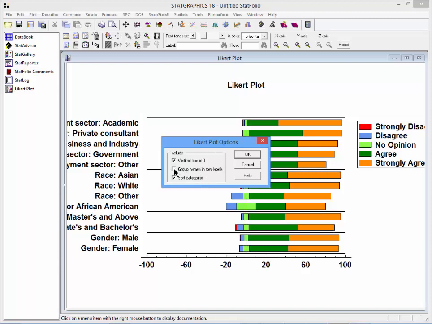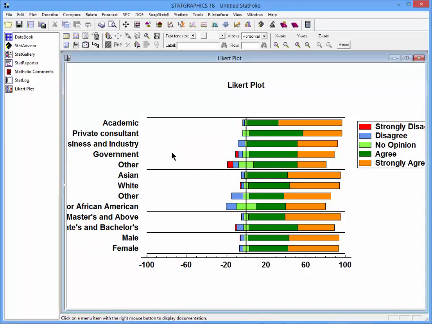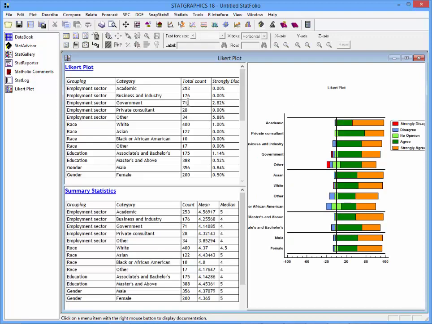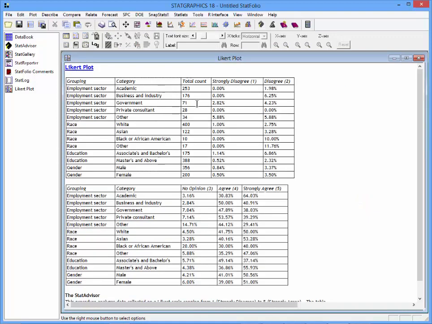I'm going to turn off the options for adding group names and press OK, which will shorten the names a little bit. I'll also reduce the text font so things fit better on my screen. After looking at the plot, I'll double-click to put it away, and then double-click in the upper left pane where I'll see category summaries. I'll see a count for each category and also percentages for strongly disagree, disagree, and so forth.